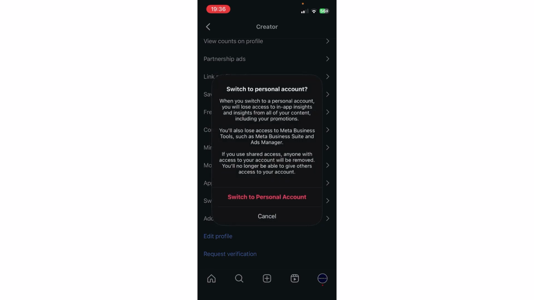When you switch to a personal account, you will lose access to in-app insights and insights from all of your content, including your promotions. You'll also lose access to Meta Business tools such as Meta Business Suite and Ads Manager. If you use shared access, anyone with access to your account will be removed. You'll no longer be able to give others access to your account. And if you're okay with that, tap Switch to Personal Account.